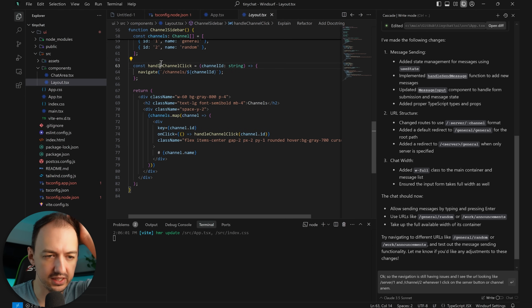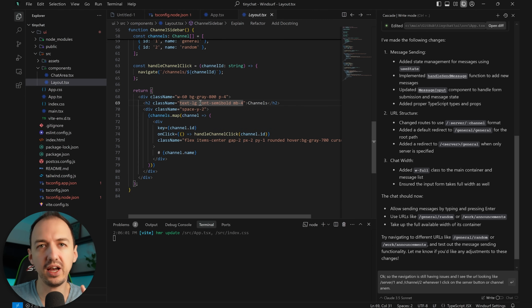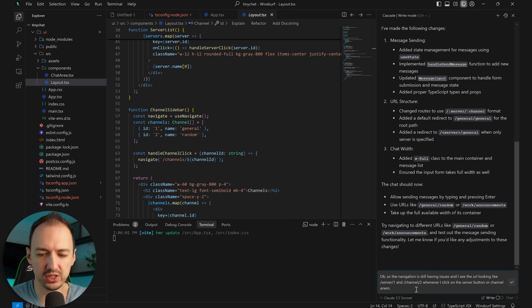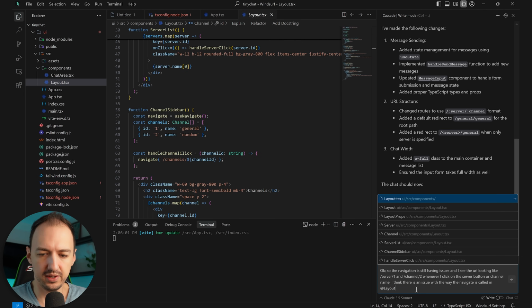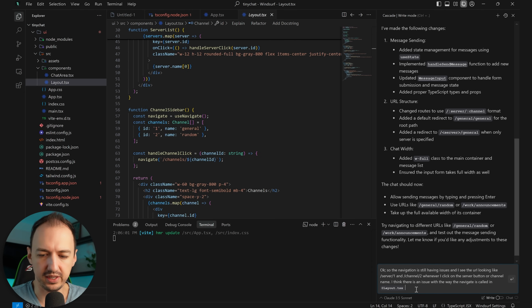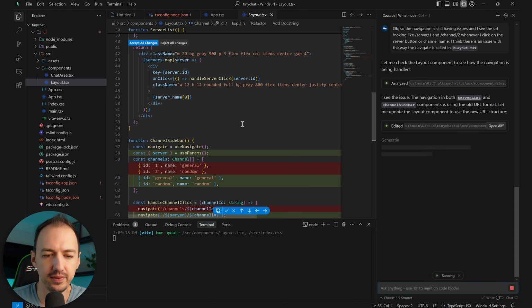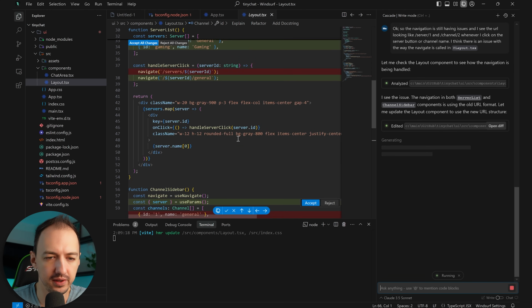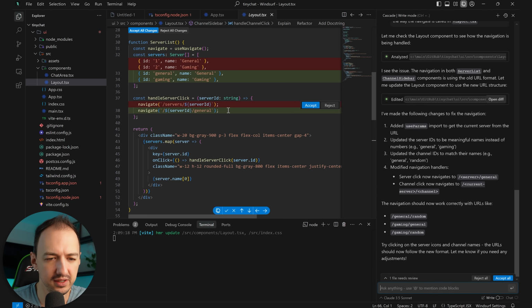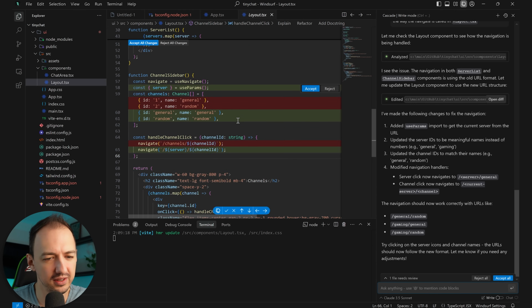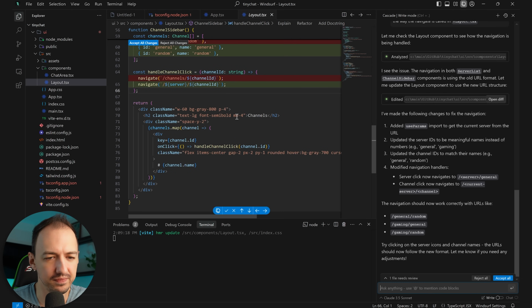And it looks like it has to do with this layout file, which it did not identify on its own. Let me just point that out, and maybe that will help. Okay, I'll tag the layout file. All right, it's got some changes. It's changing them to have these named IDs. Server ID /general. That doesn't look right to me.